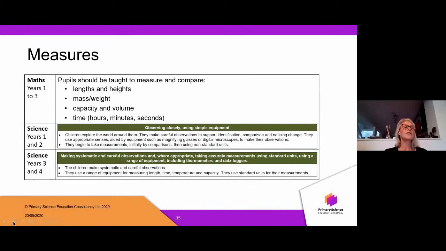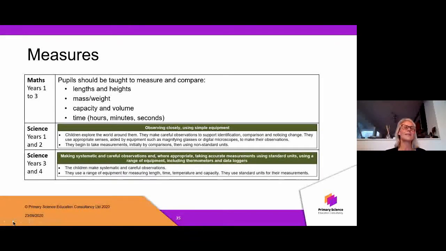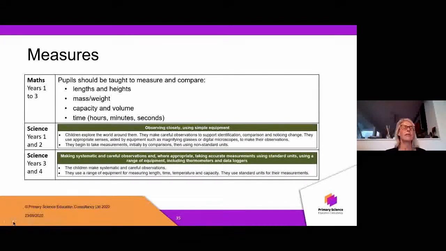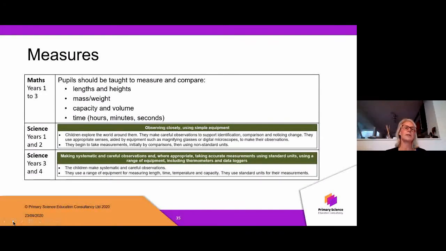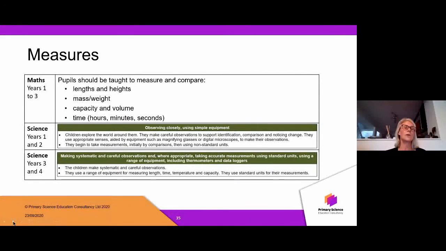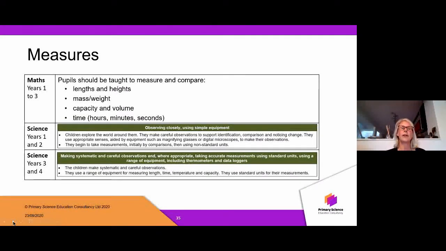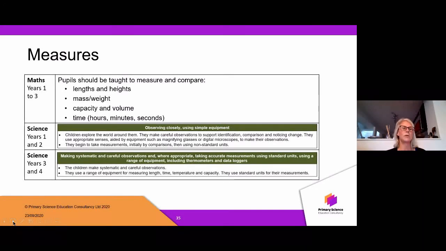What I've got here is I've summarised very briefly one element of the maths national curriculum, which is from year 1 to year 3. And you can see it's very much about measuring and comparing a range of different types of measurements. And that ties in very closely with the national curriculum objectives for science from years 1, 2, 3 and 4, where they're firstly making close observations initially by comparisons, then starting to move on to standard units, and once they get into lower key stage 2, they're expected to be able to use standard units.